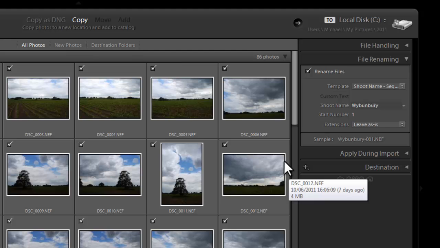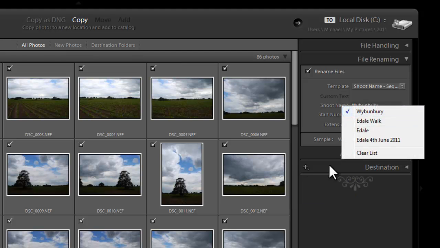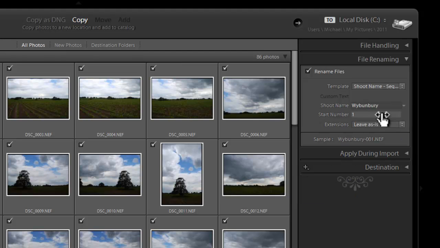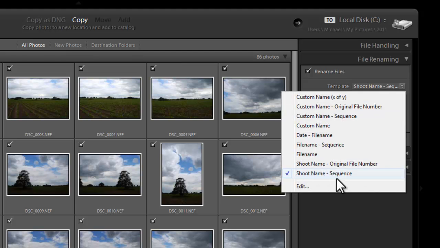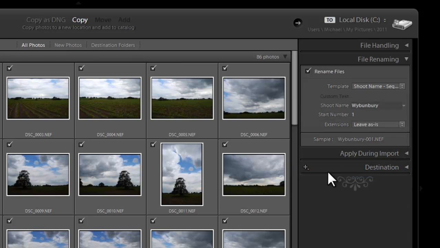Thinking about it, I think probably I'm going to go for the second option. Well, not the second option. Let's just go back there. I think I might go for this option, shoot name and sequence. Let me just show you the difference. Same option to give a shoot name, so we'll stick with Wybunbury because that's the name of the place the photographs are. But in this case, you can choose what number to start from, so it can start from 1.